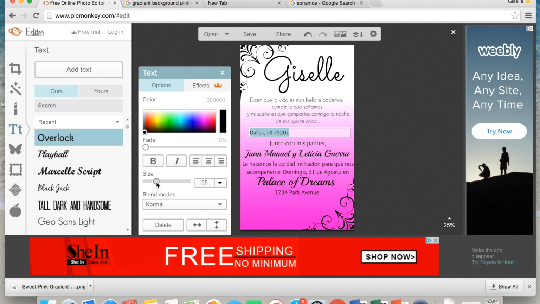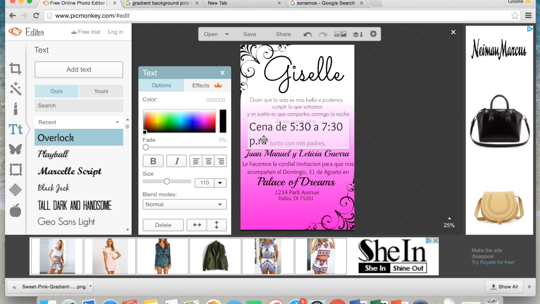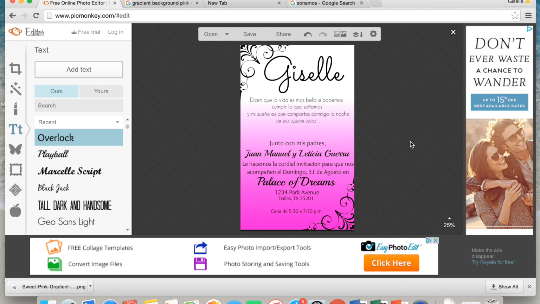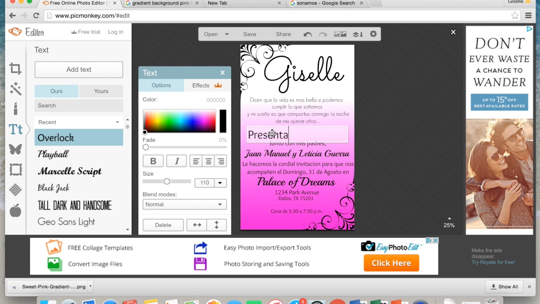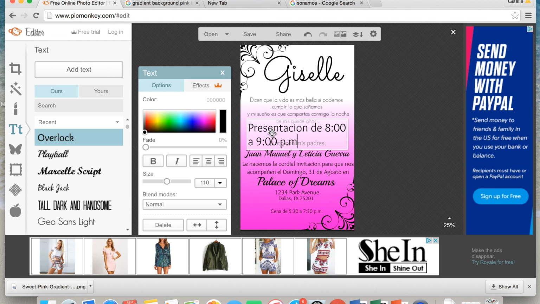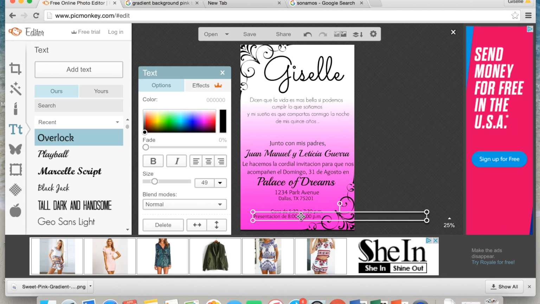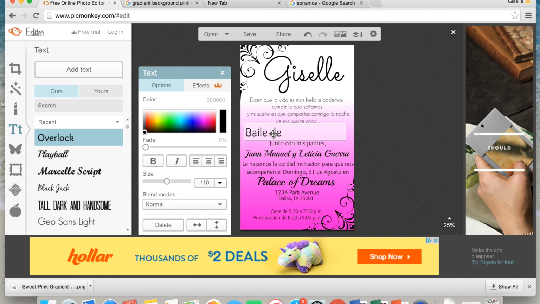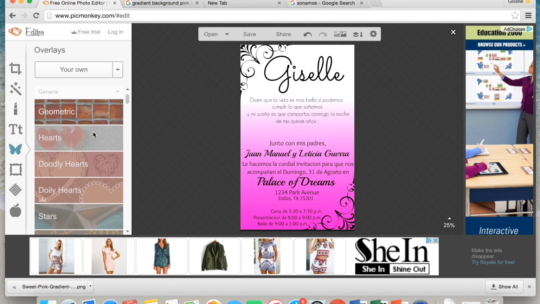And for the address of the location of your quince, I'm also using the same text as the other ones, but putting it a little bit bigger because it is such important information. And I also made the Palace of Dreams location a lot bigger because it is important. And then lastly, I am adding the timings of your quince. I'm putting in the time for the cena, the time for the presentación, and the time for the baile.